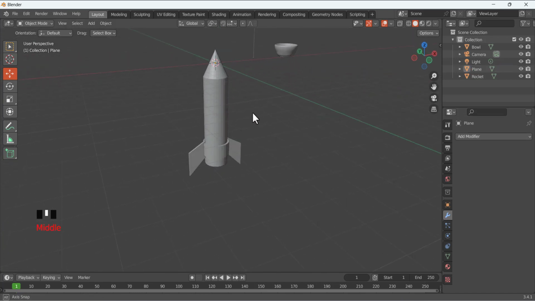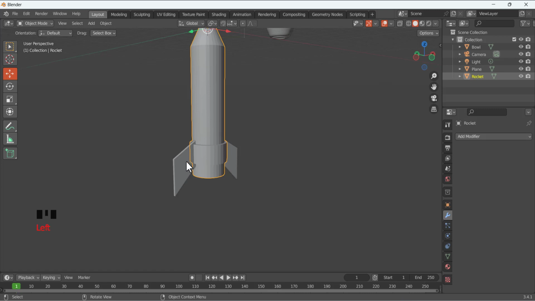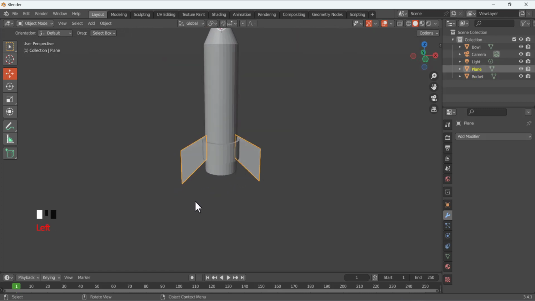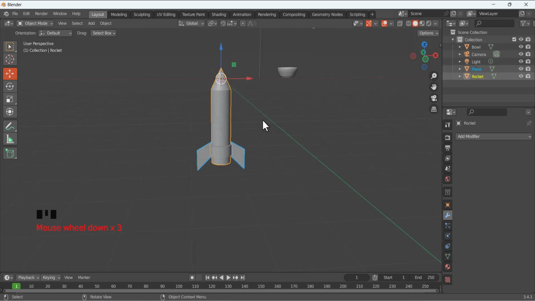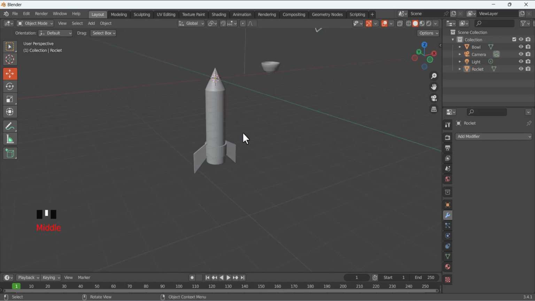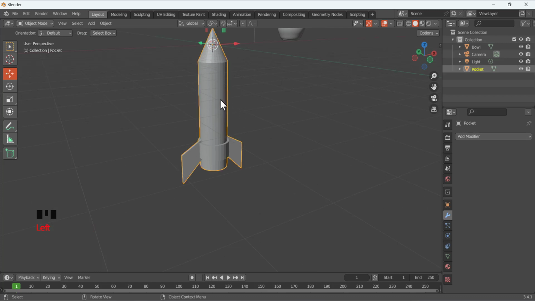And now how many objects do we have? We have this object and this object. Now we needed to make these two objects into one object. So select this object, then press Shift on your keyboard, select this object, and then press Ctrl J. And now you can see these two objects have become one object. You select this one, this rocket, and this will also be selected.